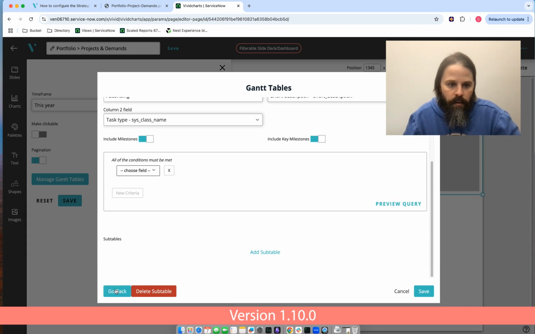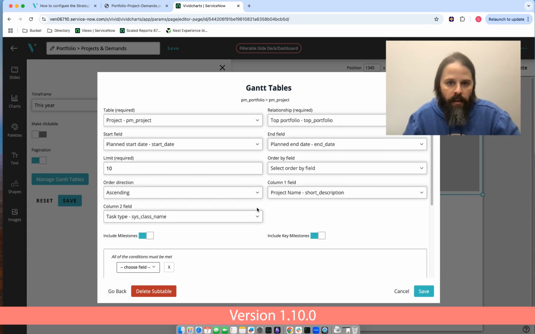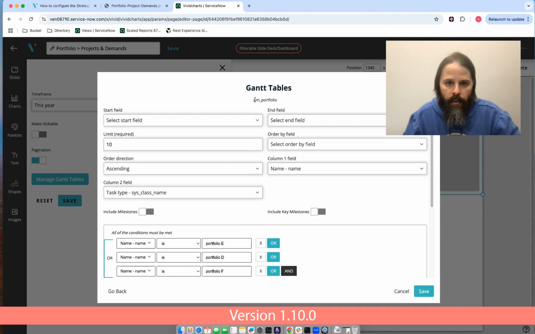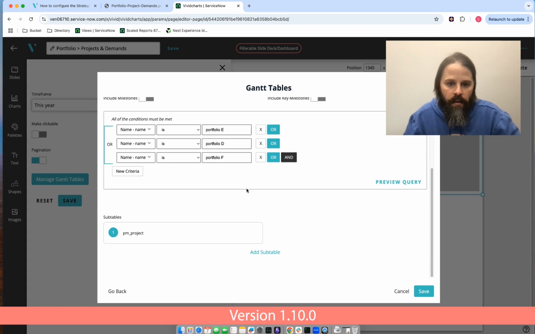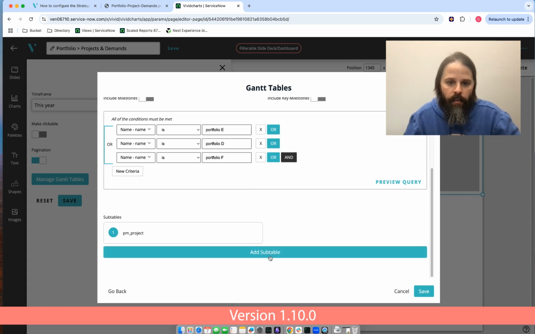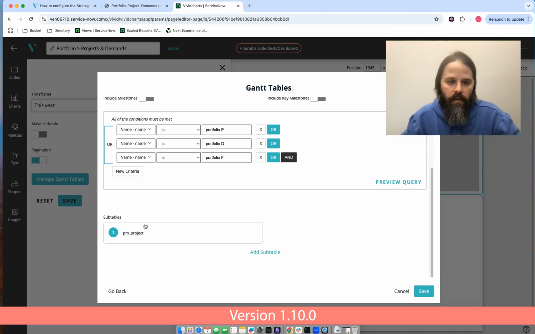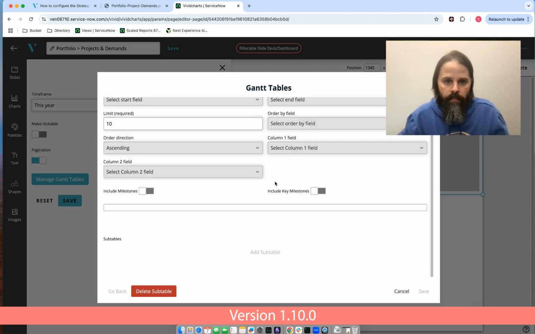Okay, so I'm going to go back. If I go back, it should be under project. We have project task set up. I'm going to go back again. Now I'm under portfolio. What I want here is to add another subtable. So we have top level is portfolio, the next level is project and demand, and then the third level under project is project task. So I want to add another table here.